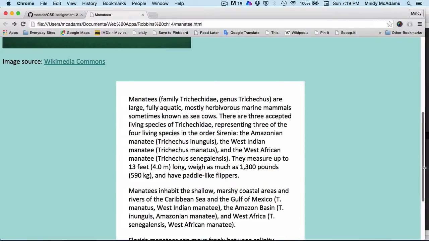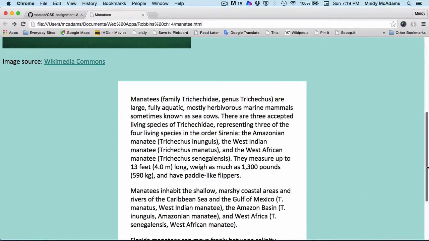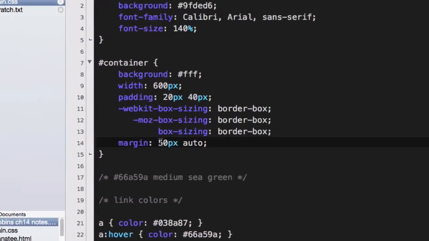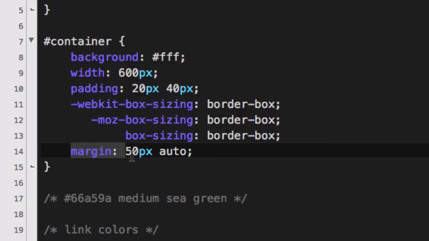So auto, margin auto, is your friend and everybody else's friend when it comes to centering a block level element on a page. So margin auto. So just to repeat, the reason it's got 2 is because the top and the bottom margin are still 50 pixel, and auto is affecting the left and the right margins.